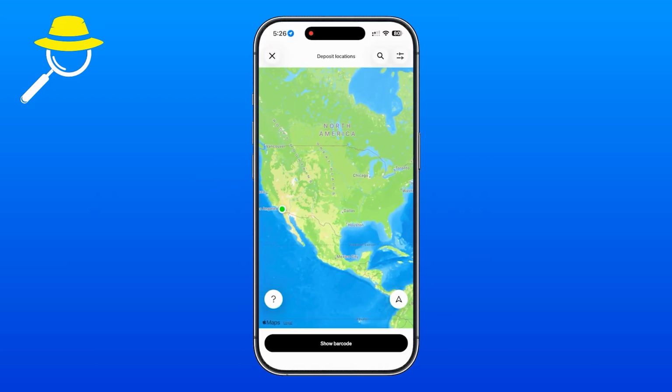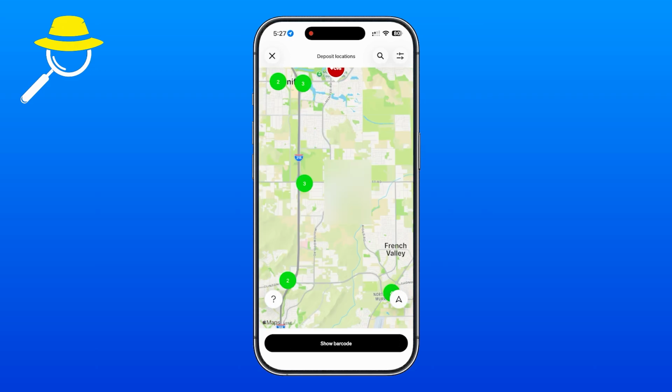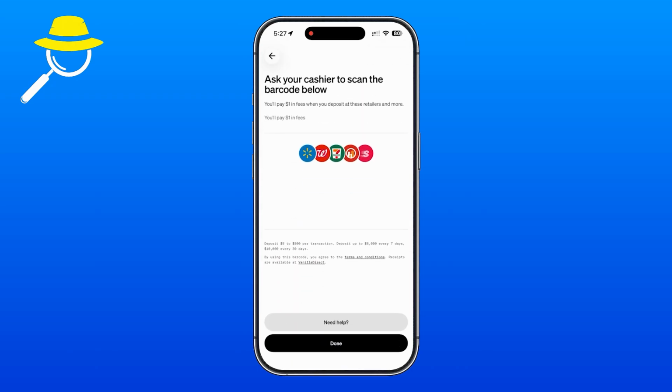Now, if this is your first time using the feature, Cash App may display a few instructions before showing you a map of nearby participating locations. You will be able to add cash at participating retailers such as pharmacies, grocery stores, convenience stores, and other supported locations. Now, once you arrive at the store and are ready to make your deposit, tap Show Barcode.